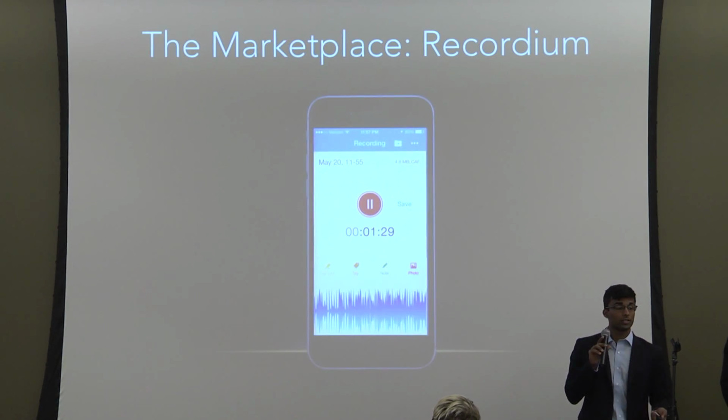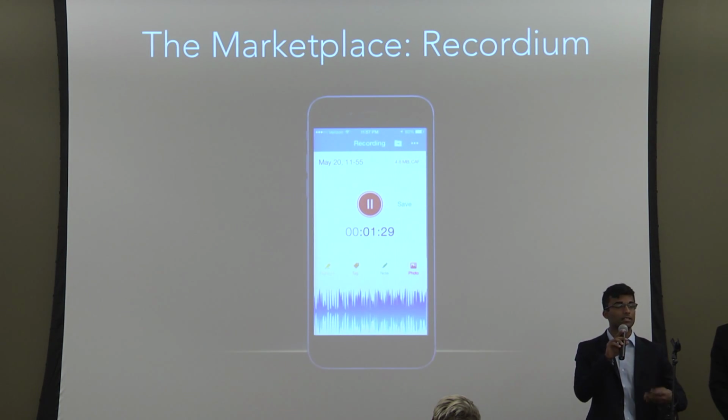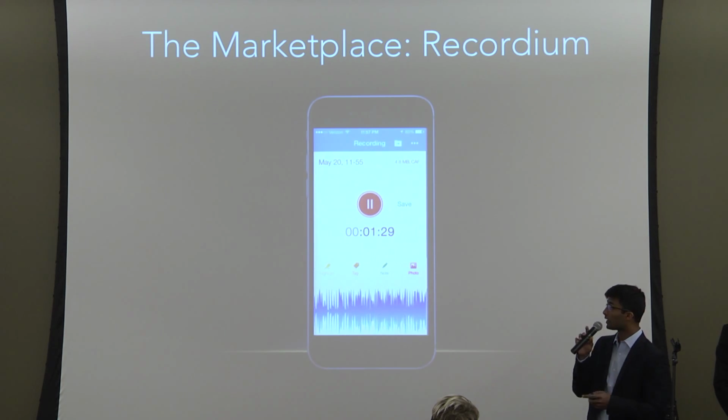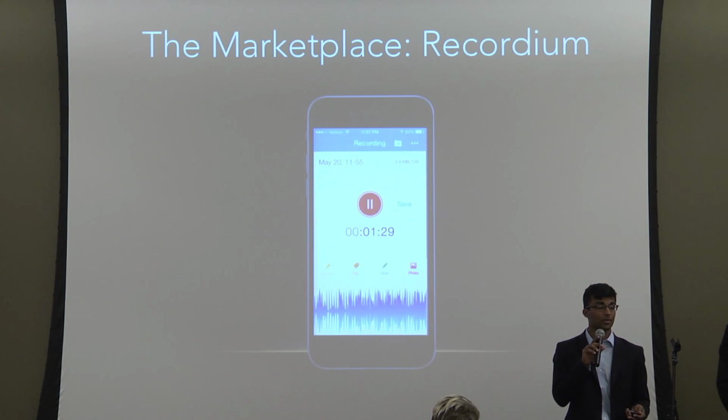So we started looking at the market. What are people currently using to actually record their audio? How are they making this an efficient process? And the first and one of the more popular options that we saw was Recordium. As you can see here, it's a beautiful application. It's got these very simple toggles here to annotate your audio. That's convenient. That's great. You can very easily mark and denote where the parts that matter to you are.